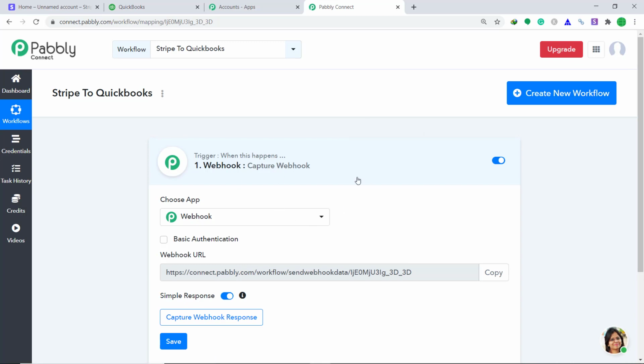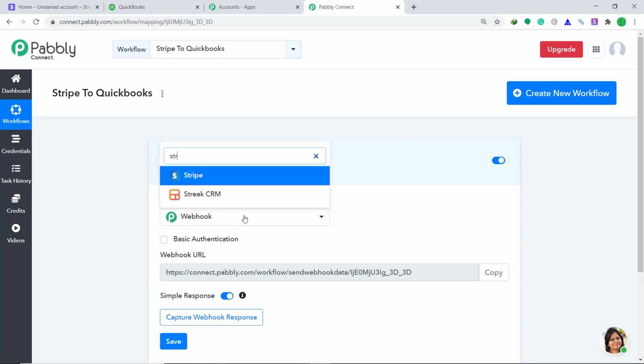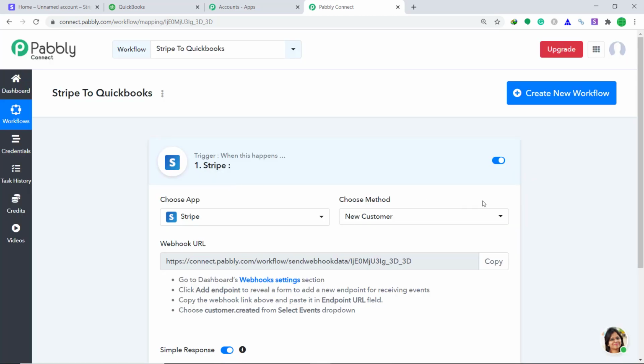When you click on Save, a window appears in front of you. This is called the trigger window. In the Choose app, we have to change from Webhook to Stripe. In the Choose method, we have to keep it as New Customer.